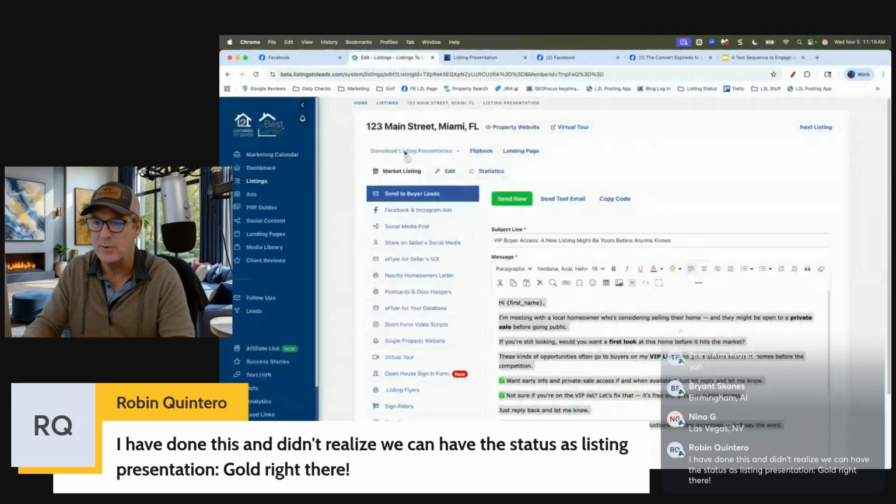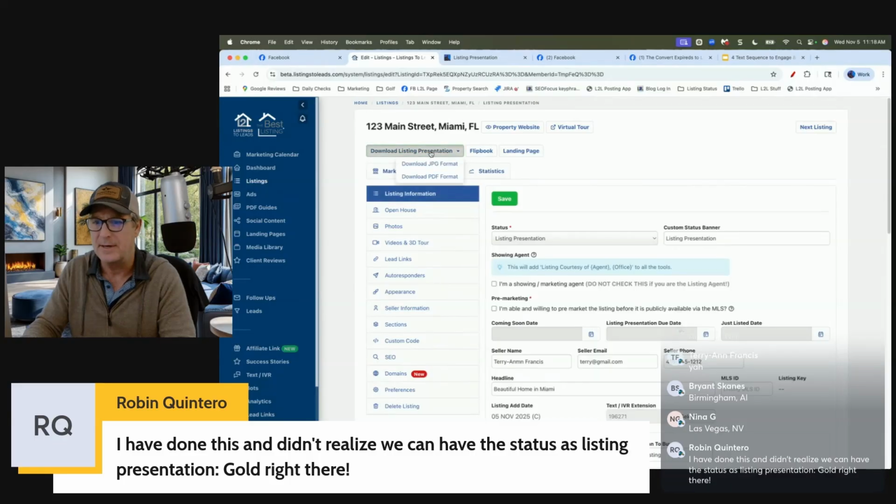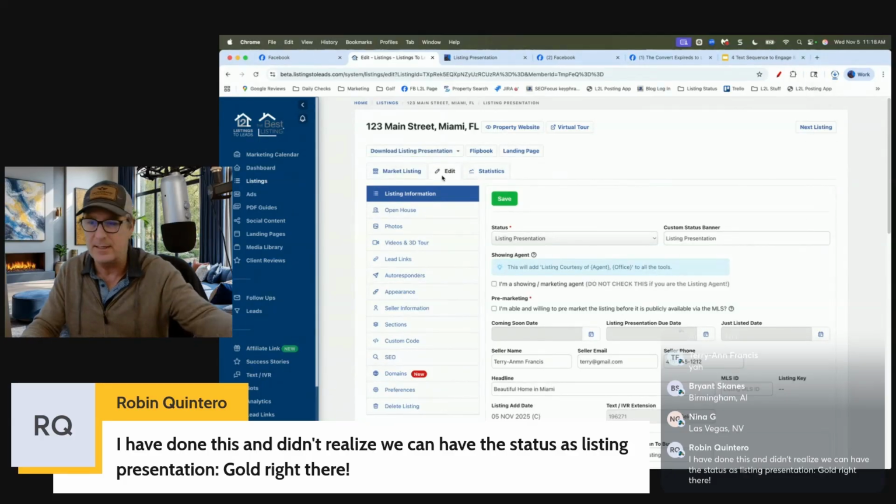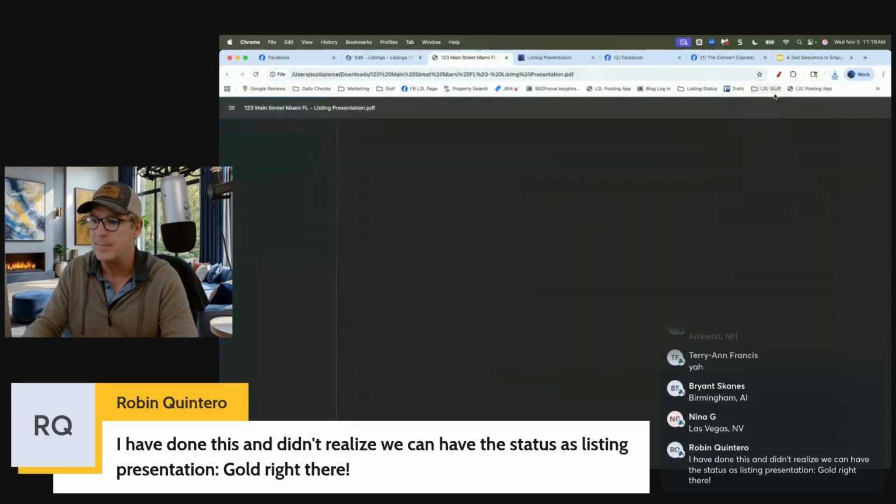Let me just show you real quickly here. Listing presentation. Let me see real quickly here. There we go. So download listing presentation, and you can now download JPEG or PDF. And this is what Terry did, right? She downloaded the PDF, and it's downloading up here. So it's going to take just a second. And that's what she put in the $2 Walmart folder.